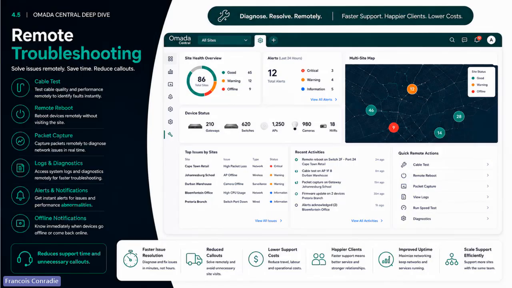99% of the time, usually a good reboot helps get everything working, helps get everything going. And for you to be on site for that 200 kilometers away, that's travel time, labor costs, client downtime, and obviously a slower support response.